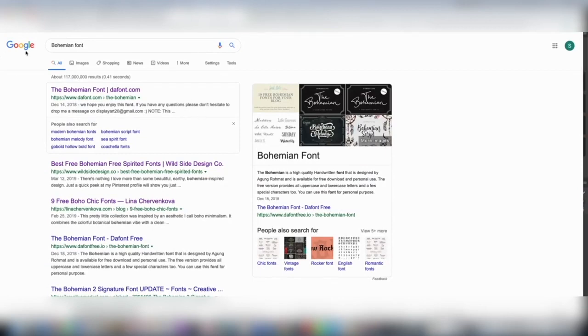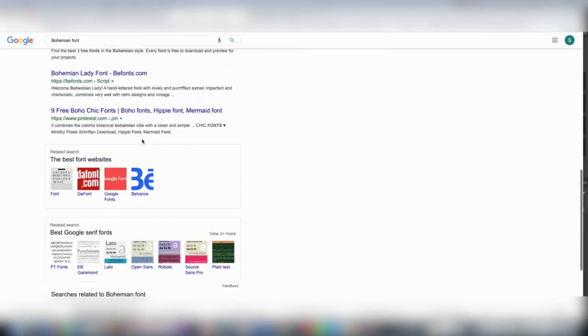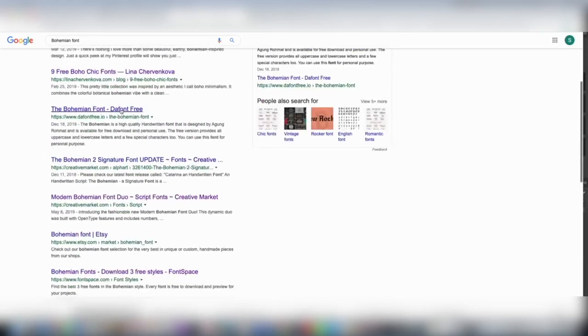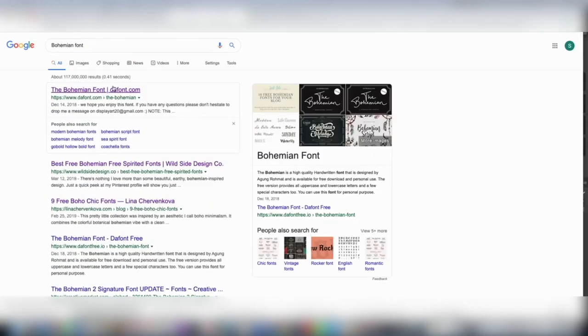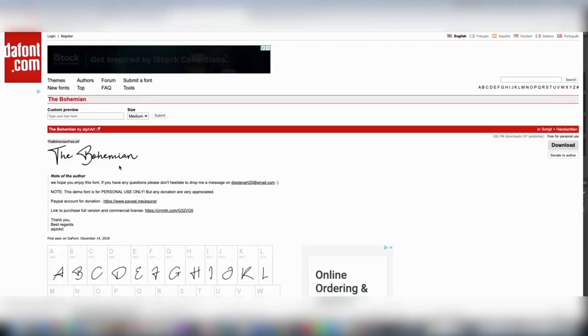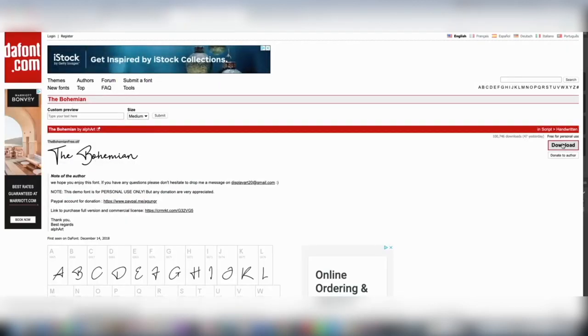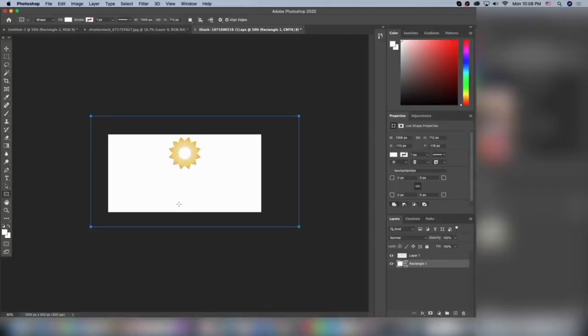So I've gone ahead and Googled bohemian font, and there are so many free fonts on here. And you can see there are literally pages and pages of different sites that could give you a bunch of different types of free fonts. So go ahead and knock yourself out and pick one that you think will work very well. But I'm going to go in here, and I found this one called the Bohemian, right? And I've just downloaded it, and this is a free font. And once I open the file, Photoshop will automatically install it in here.